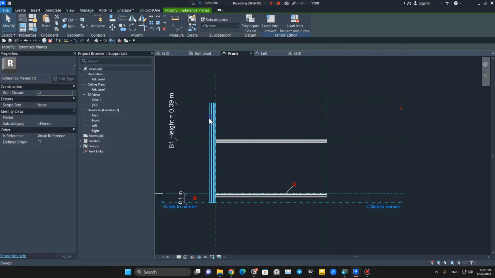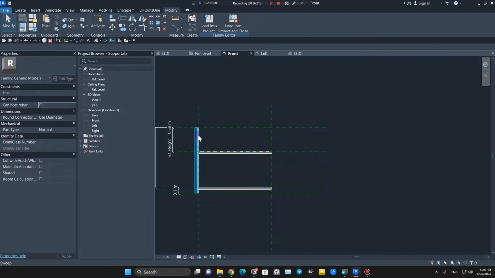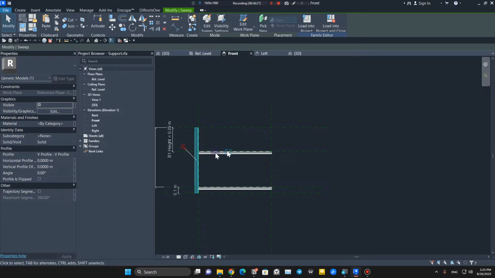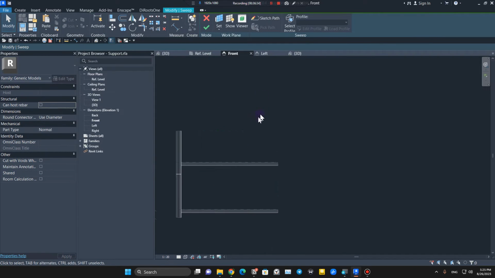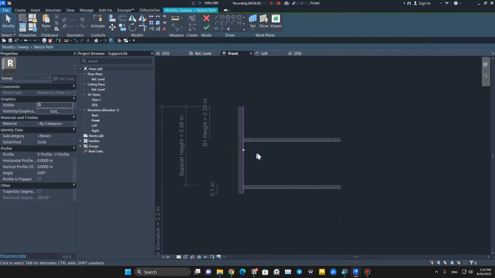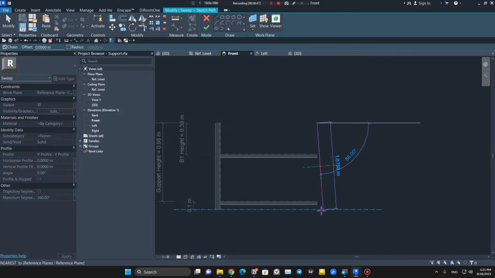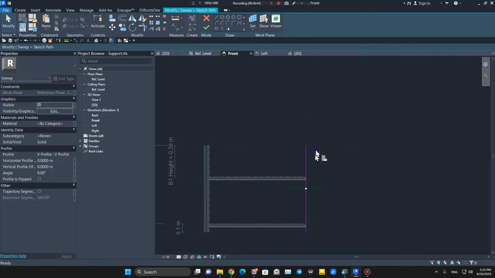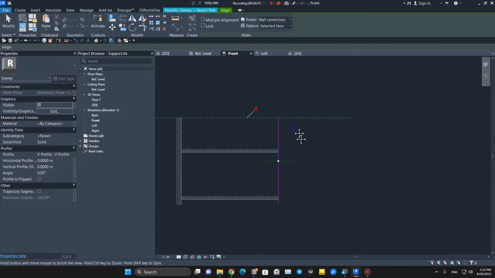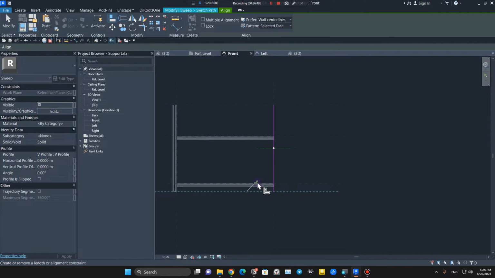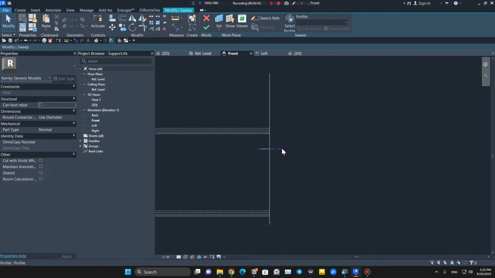We need to add voids for this one too, but before that, let me just copy from it at the same place. Copy to clipboard, align to same place, and click on edit sweep, and just change the path from here to here. And let's align these two together and these two together. And let's finish. And let's go to the profile.